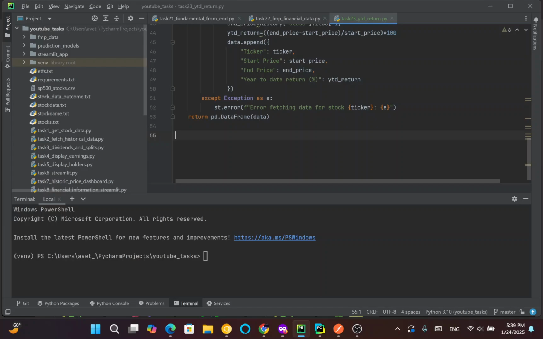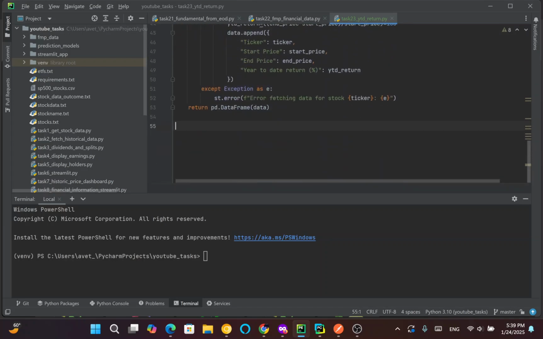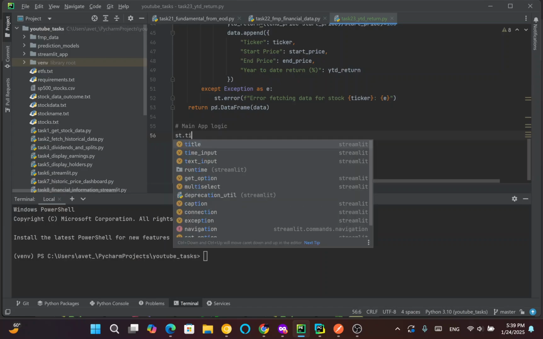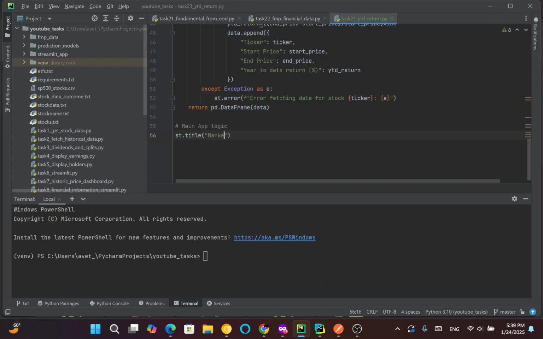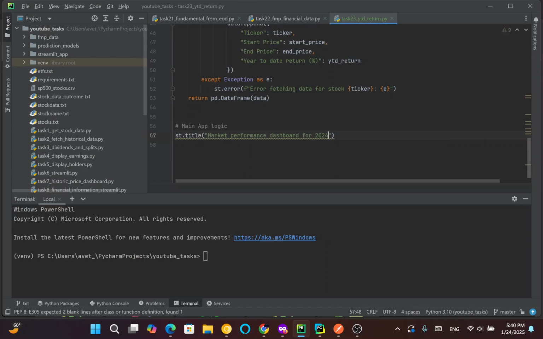So we got the stock data, and now it's time for our main application logic to be done. Main app logic, and now we start with building a Streamlit app. Streamlit title: Market Performance Dashboard for 2024. It requires 3 lines. We format the line. Okay. Next.